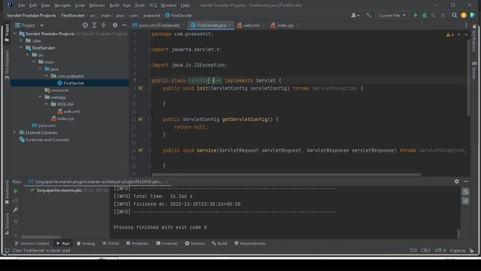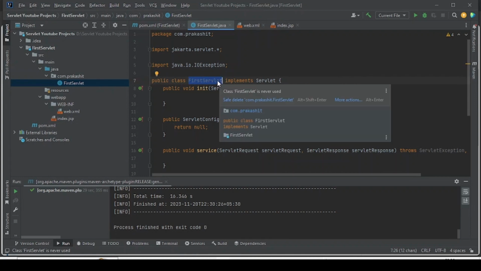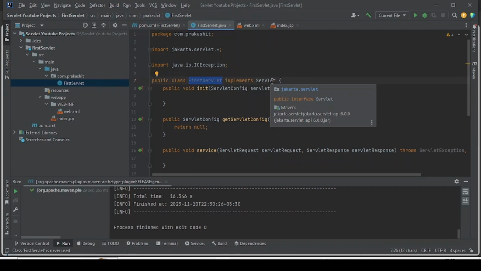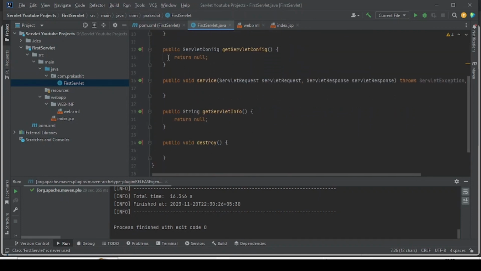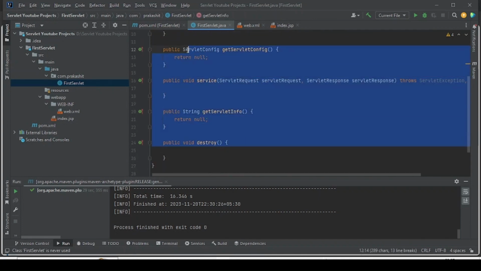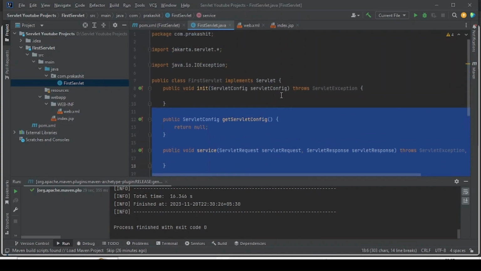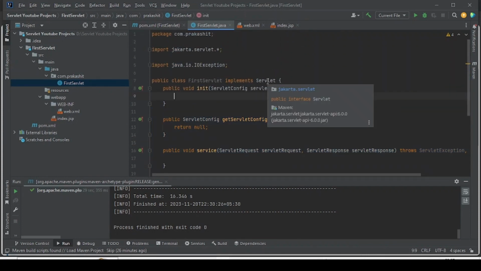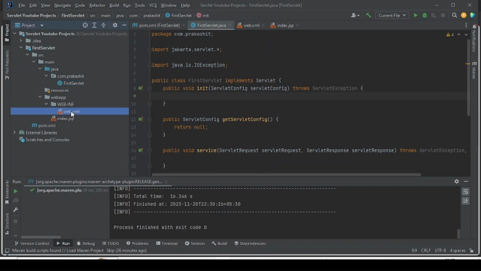So what I have done is I have created one class, FastServlet. This is our servlet which implements the Servlet interface. We have just implemented the lifecycle methods that are there inside the Servlet interface. Now we'll go to the web.xml.